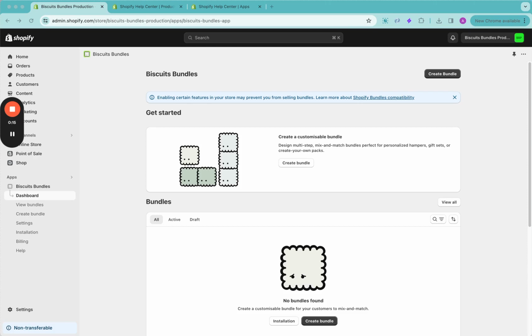Before we get started, just a quick mention that currently Biscuits Bundles only works with OS 2.0 themes. This ensures the app loads super quickly and there's no speed impact to your store.